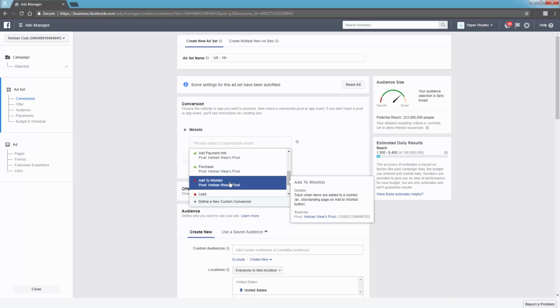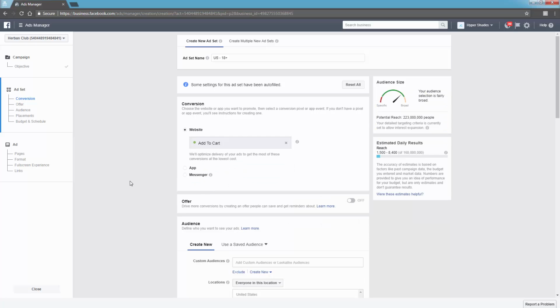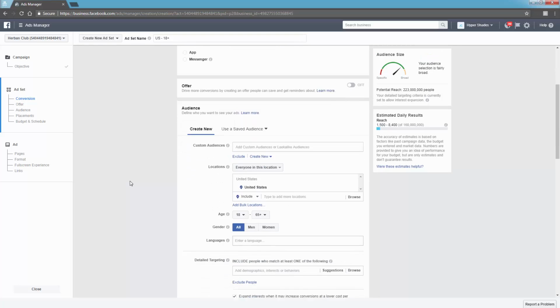Later on, once you're already scaling, once you've already proven a niche and you've made some sales in it, you definitely can skip to purchase. But we're starting with add to cart. We're going to scroll down over here.